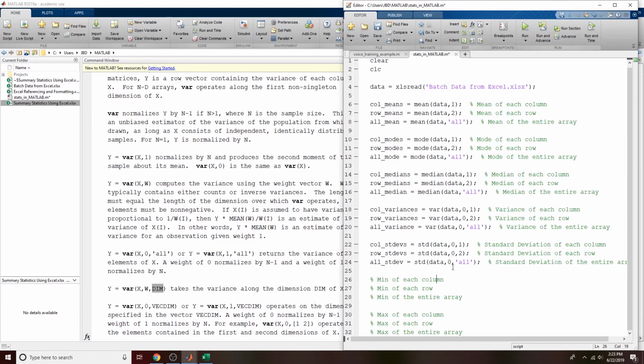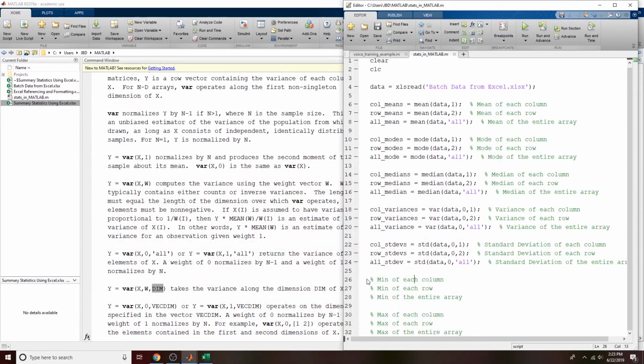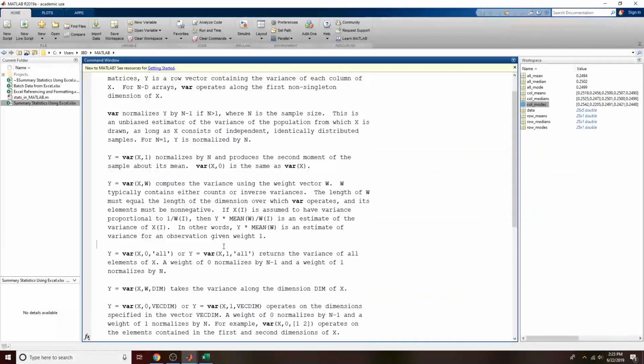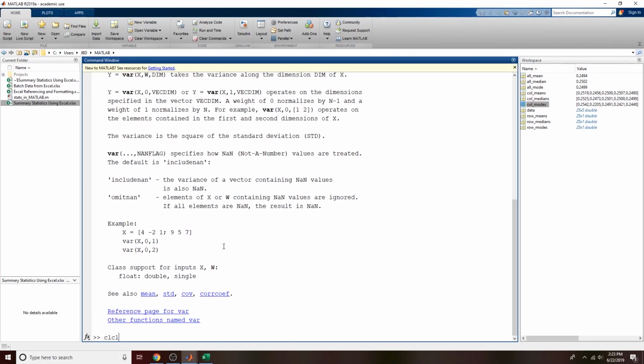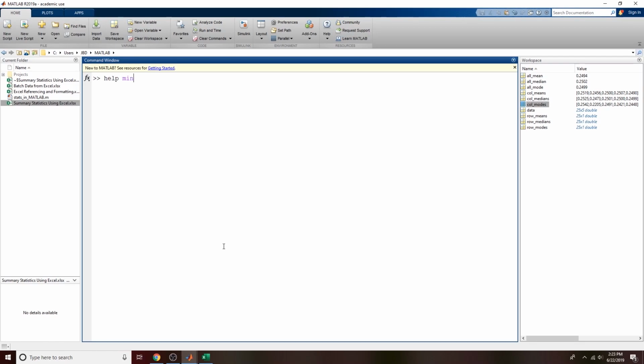Now, the last summary statistic that we need to work with, and how long are we? Ooh, we're getting up there. The last summary statistic we're going to work with is min. So let's say column underscore mins equals the min function, data, and then I need to talk about what happens next. So over here, let's type CLC, and we'll type help space min.